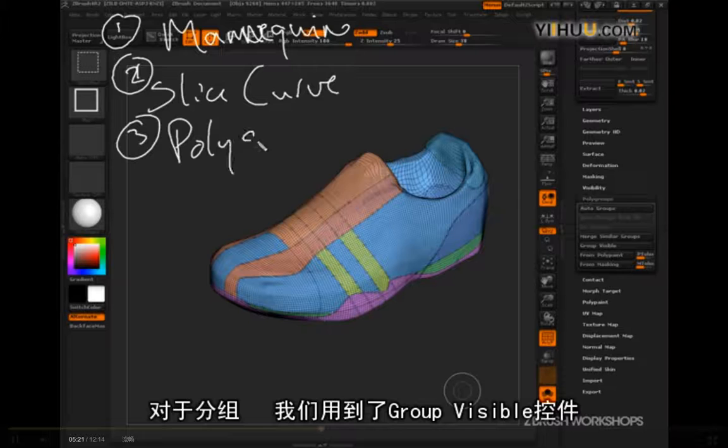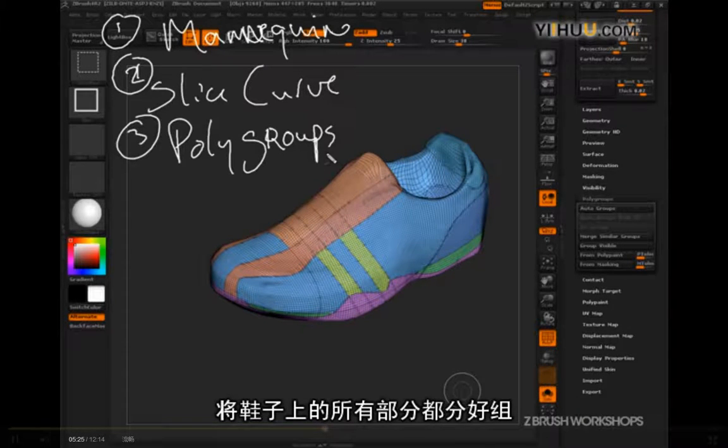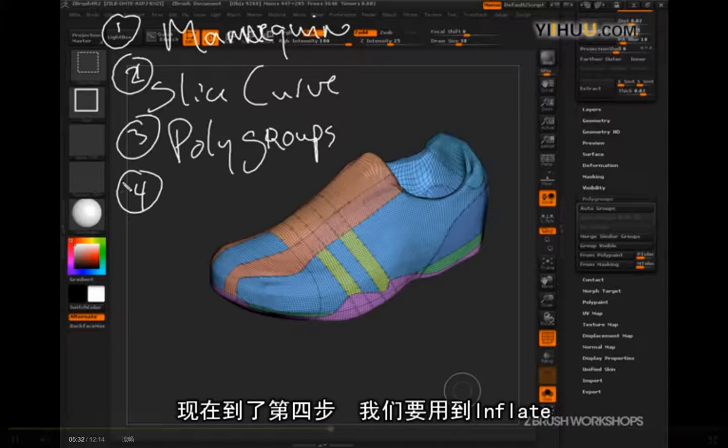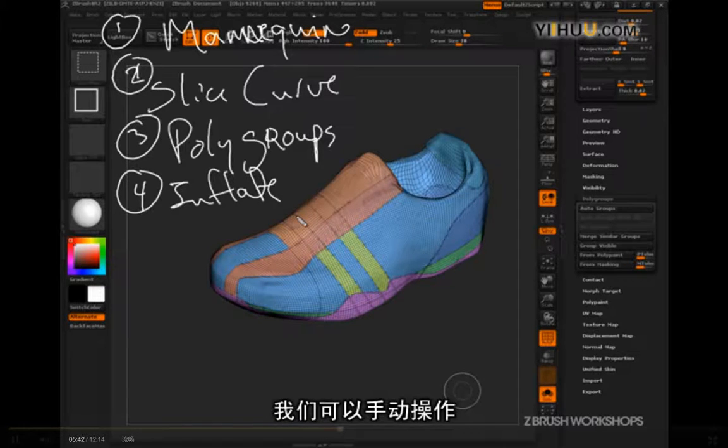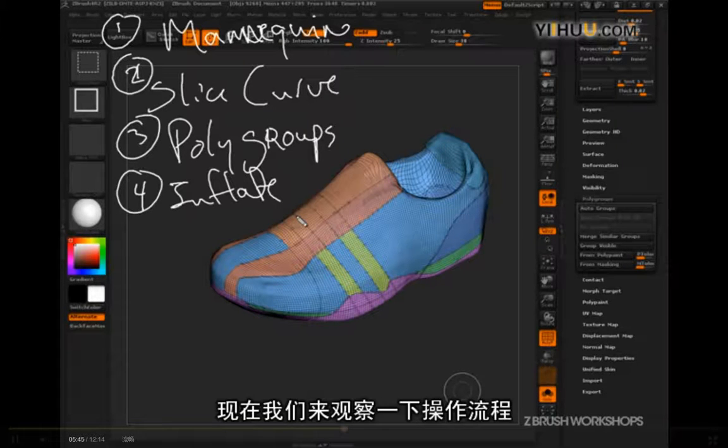So we are going through and using visibility controls and assigning all of the groups into these very logical centers of action. And now step 4, we're going to go in and we're going to use inflate to inflate each one of these layers out to a different level. And we do this kind of methodically because of the way inflate works. So watch my workflow.